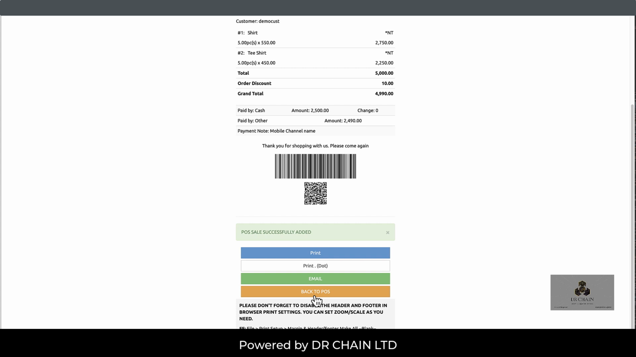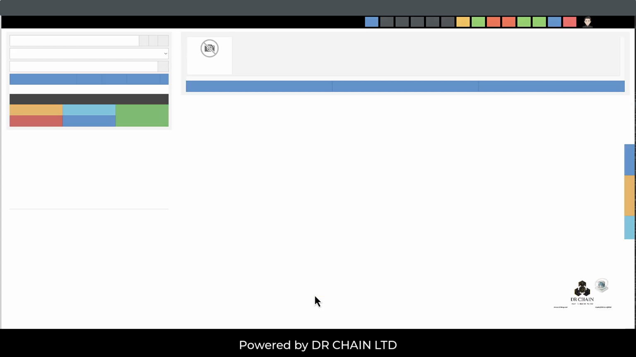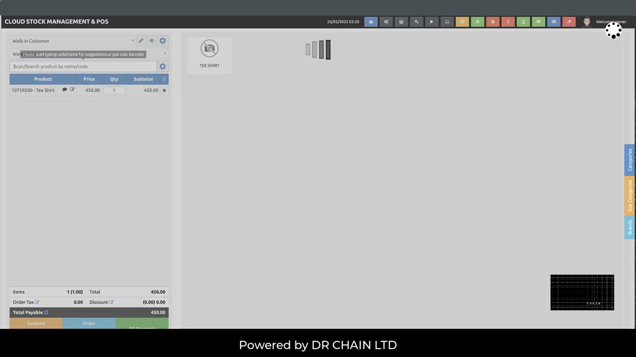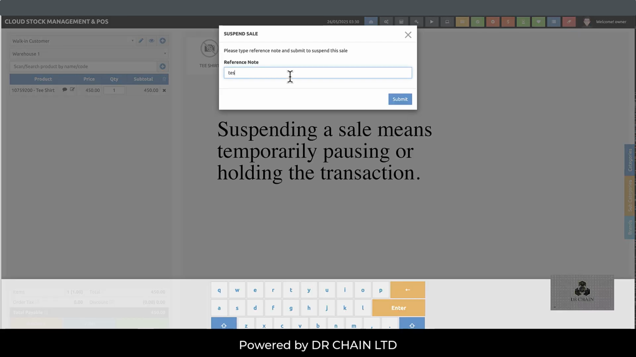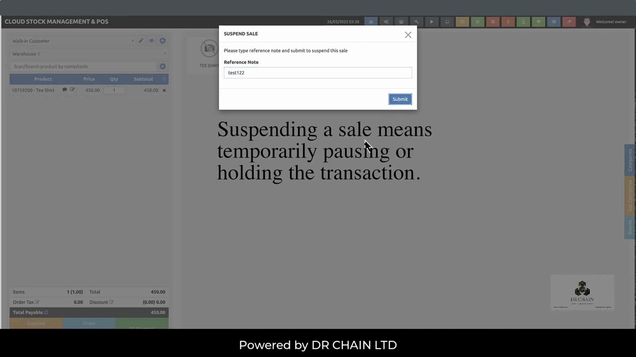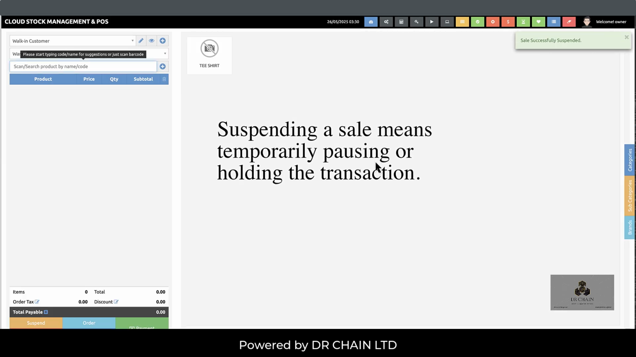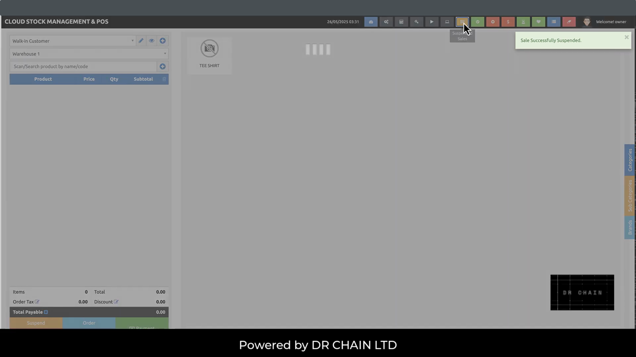You can print the receipt or save it as a PDF for future reference. If the customer is not ready to complete the sale, you can suspend the transaction by clicking Suspend Sale. This will hold the sale and allow you to add a reference number. To retrieve a suspended sale, click Suspended Sales and select the transaction you want to resume.